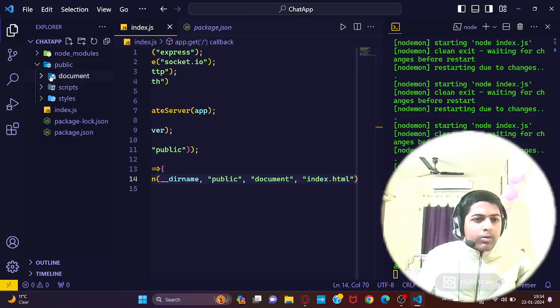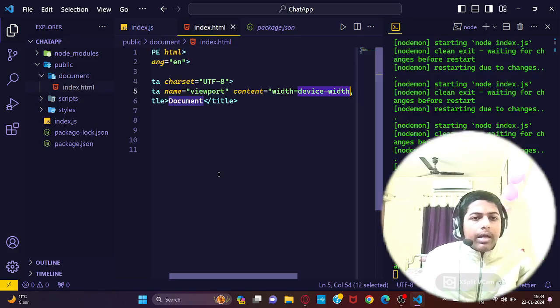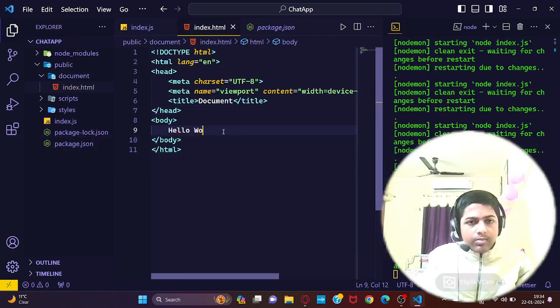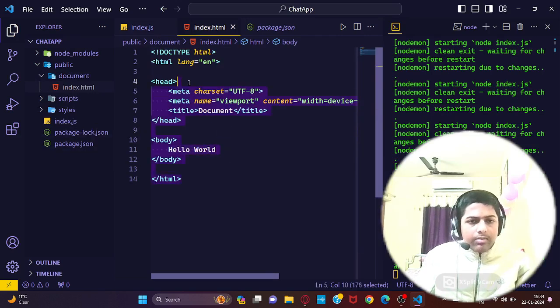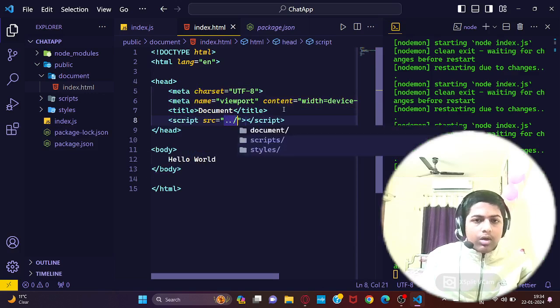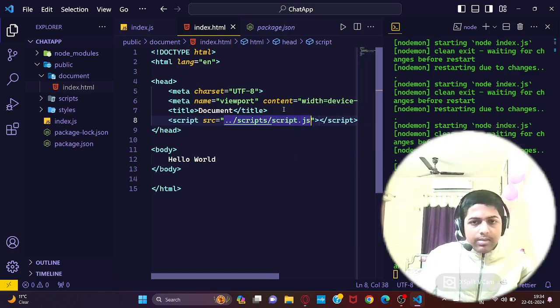Now let's go to the document folder, and let's create the index.html file, and let's give a basic boilerplate here. Let's write hello world. Let's save this thing. Let's connect the JavaScript file. Let's say script src, and let's say ../script/script.js.